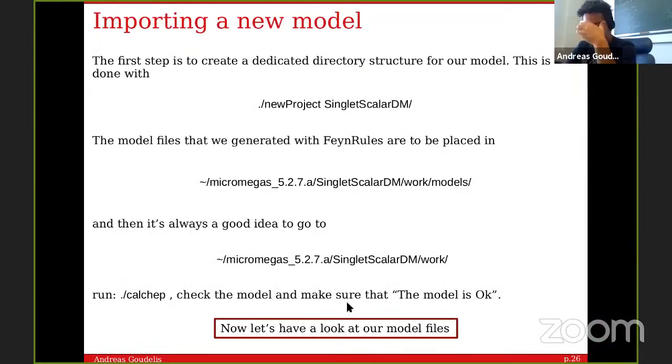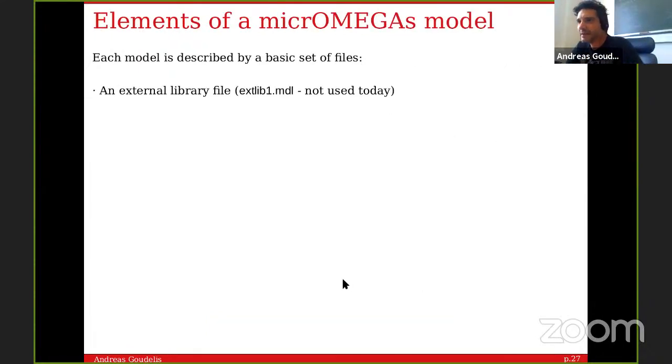So the model, most of us hopefully managed to get that the model is okay. And now let's have a look at what the model files look like. Each CalcHEP model is described by a set of basic files. First of all, and these are the files that you transferred from FeynRules to micrOMEGAs, the .mdl files, if you remember. So it has an external library file, which we will not comment on because we're not loading any external libraries today. For instance, if you have complicated functions which need to be loaded from external libraries, then you will need an external library, but this is not our case.